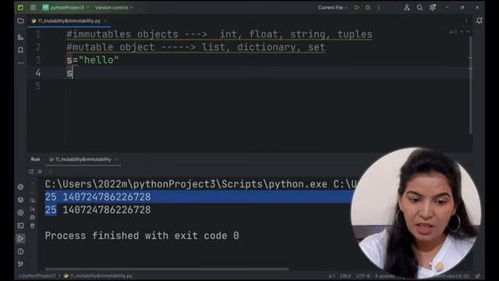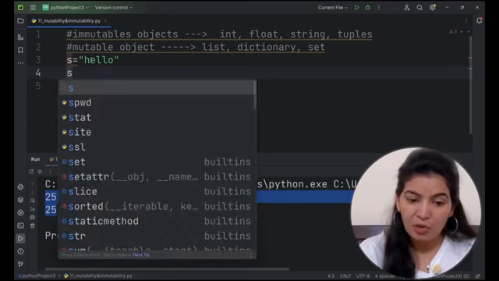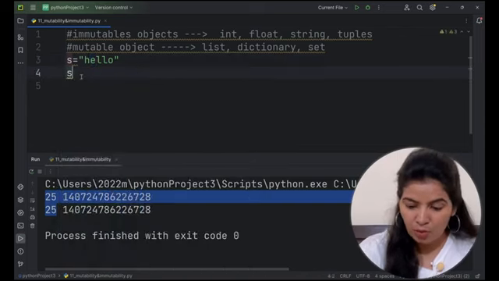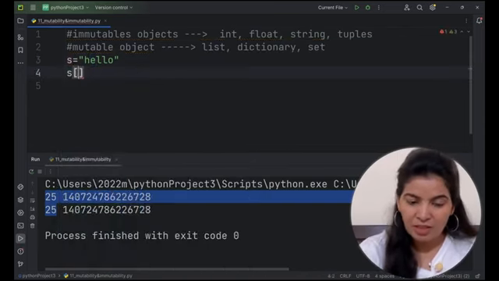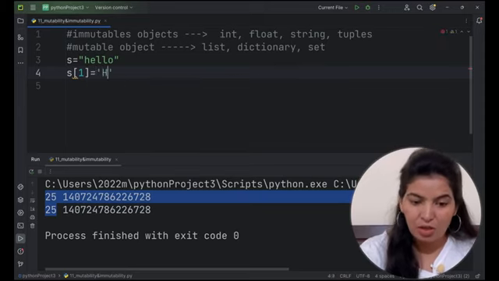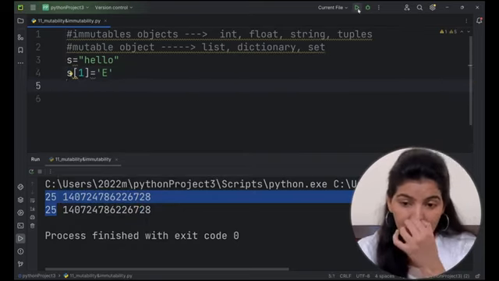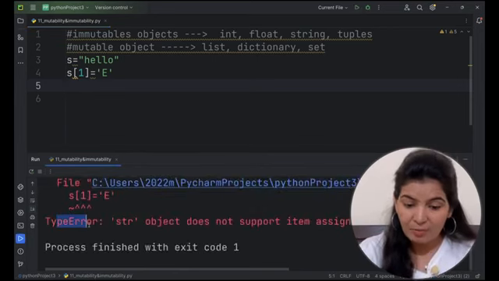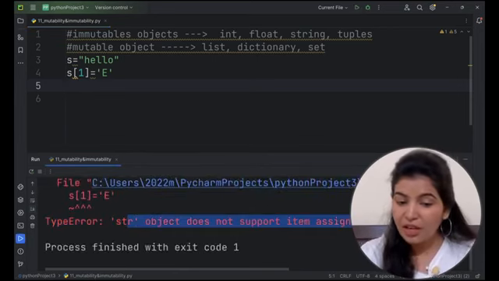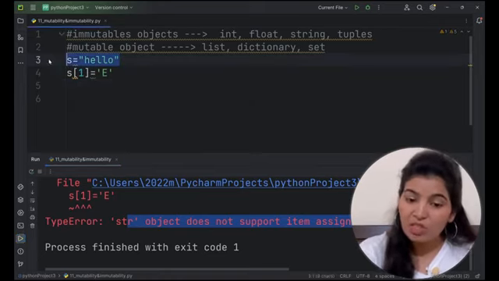Now let's say I want to change the second letter, I want to make it a capital E. We know the indexes, the index of the second character is 1. If we try to change it, say I'm making it capital E, and we run it this time too, it will give us a type error. That means the string object doesn't support item assignment. We cannot assign a new value to the string object. That means this string is also immutable.